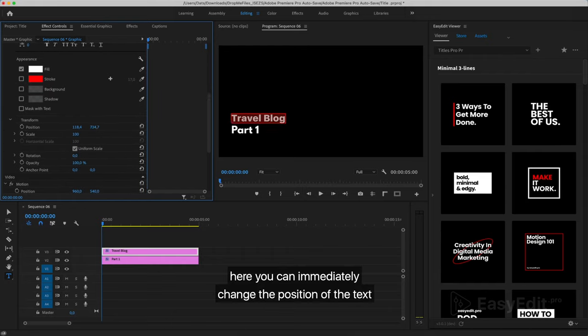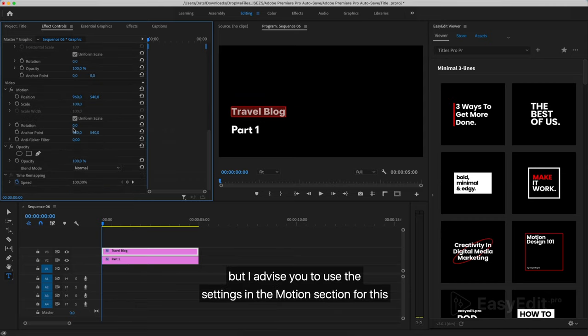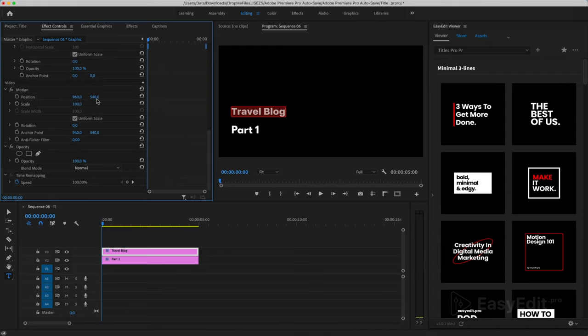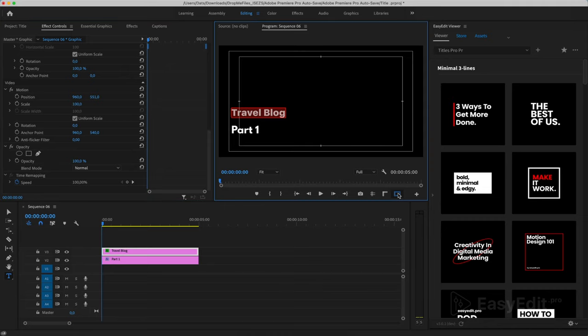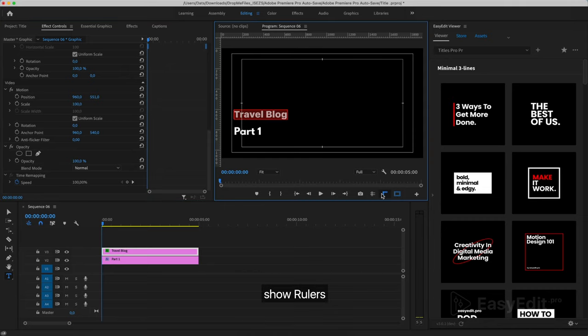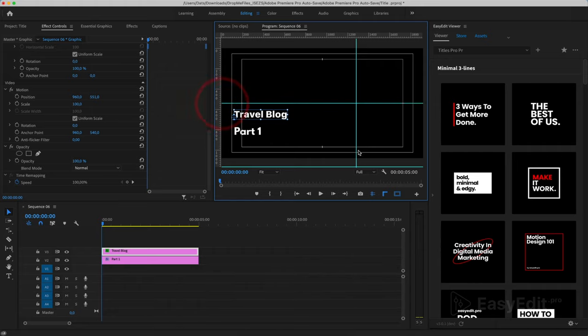Here you can immediately change the position of the text. But I advise you to use the settings in the Motion section for this. Use these tools to correctly position the text in the frame. Safe margins. Show rulers. Show guides. Thus, you can build lines along which it is easy to navigate and accurately position the text.